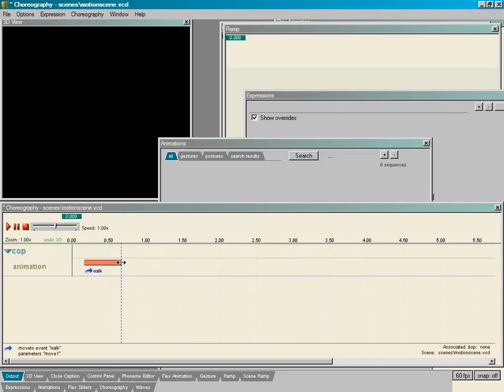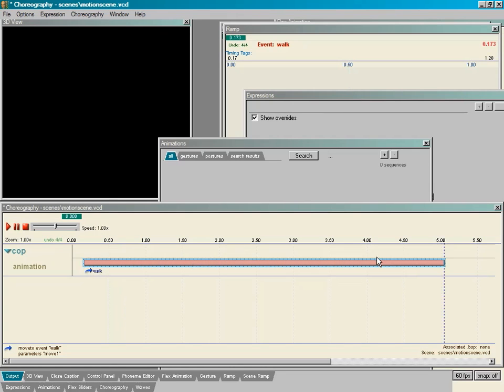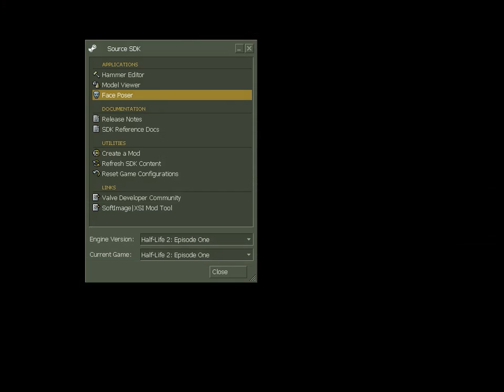And again, we don't know how long this sequence will take, so you'll have to guess. I'm going to guess around 5 seconds. If you overshoot, it's alright. He'll just stop once he reaches his destination. If you aim too low, he'll stop before he reaches his destination. And that's about all we have to do here. So click on Choreography, Save. Then we'll close this and head back to Hammer.